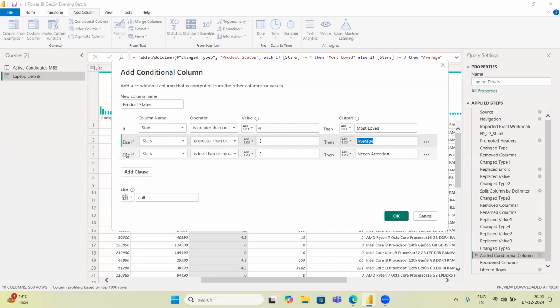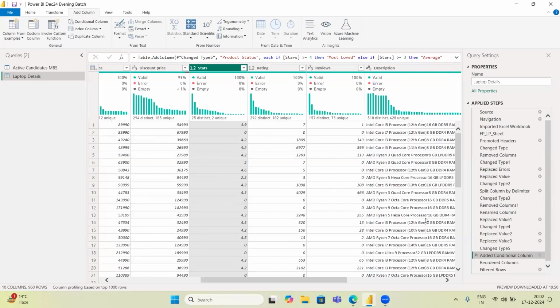And here you can give the default value. Suppose it is not matching with any of the conditions, whatever default value you want to give, you can give it here. Make sense? Yes. Good. Now guys, you learned about conditional column also.